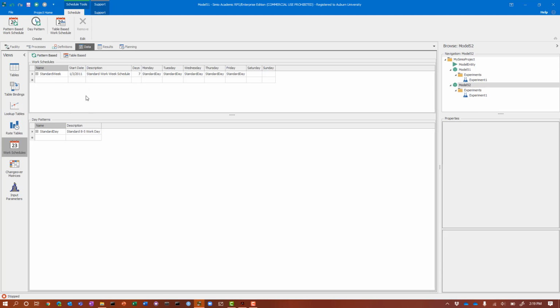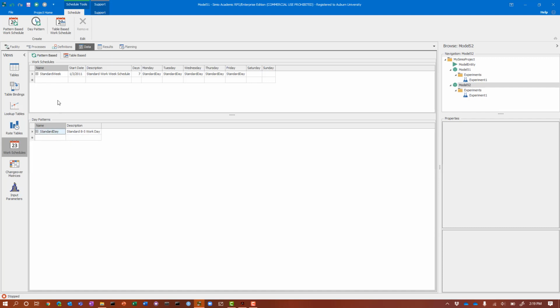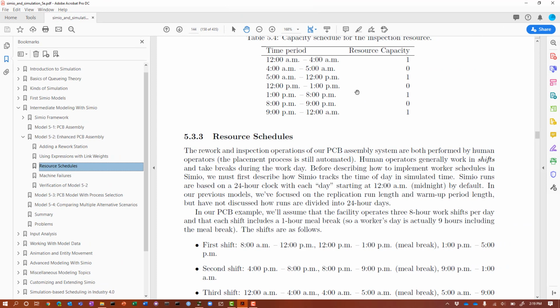But basically the idea behind defining Simio schedules is to create what's called a day pattern and then create a work schedule based on those day patterns. By default, we have a standard work day. You can see a standard 8 to 5, which is 8 to noon, 1 to 5. Okay, and so we're going to define our new day pattern. We'll just leave it at day pattern 1, and we're going to input the values that we had from our table right here.